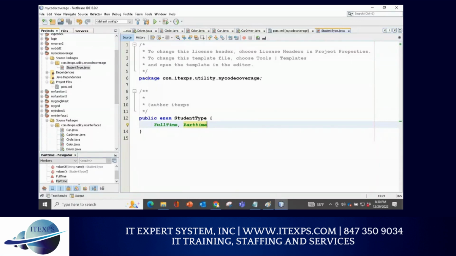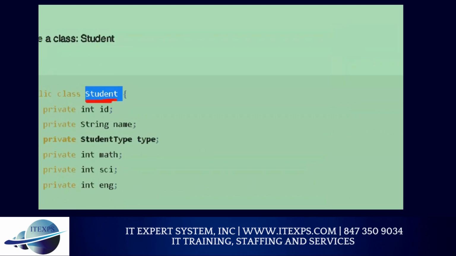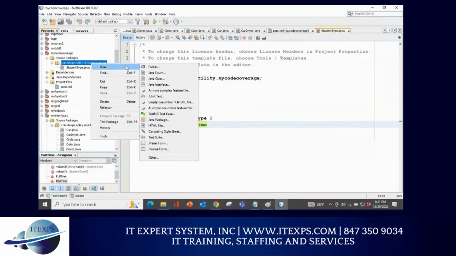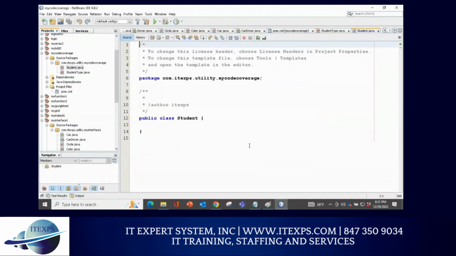Now go back to the forum. Now we are going to select students. Double click on student and copy that student. We are going to create a student class. Go to NetBeans, select the package, and then right click, new Java class. This time it's a Java class. First time we selected Enum. This time it's a Java class, paste that student and finish. So you will have an empty structure.